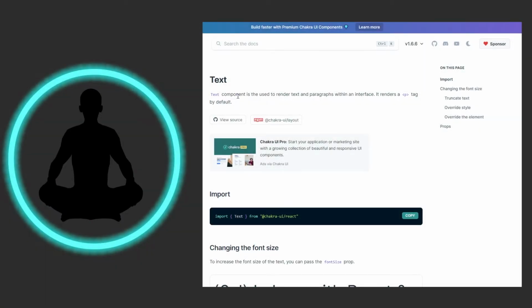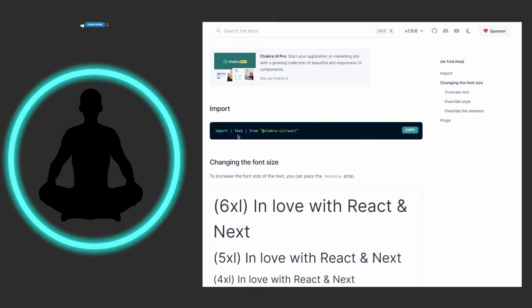So it says text component is used to render text and paragraphs without an interface. It renders a p tag or paragraph tag by default. So we see it being brought in right here, just text, which is cool, not a lot of complicated stuff.